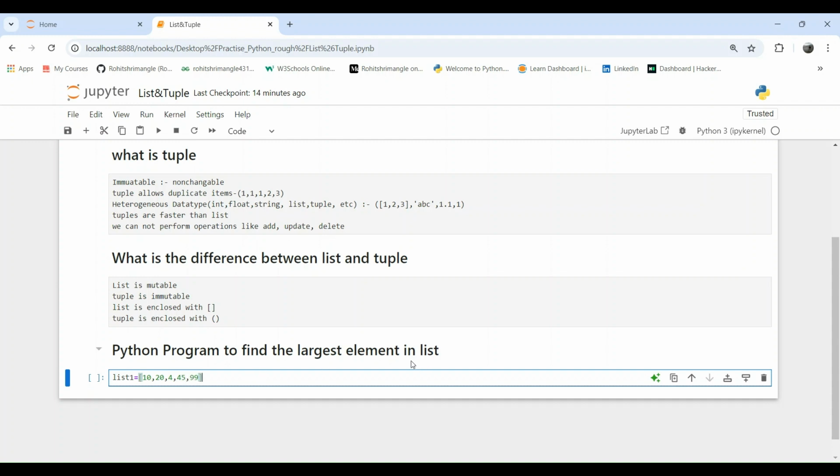Now we have to find the largest element. Here we have 10, 20, 4, 45, and 99. Here we have 99, which is the largest element. By seeing this we can identify that it is 99. But how to find the largest number with the help of a Python program?